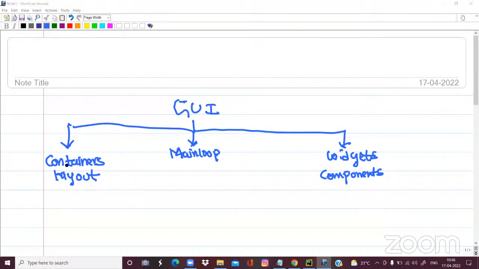Okay, so containers or layout is the first element. Then we have the main loop, or the main function, as we can call it, and then we have widgets, or components. So if you want to develop a GUI in Python, then these are the three components that are required to understand for building the GUI.